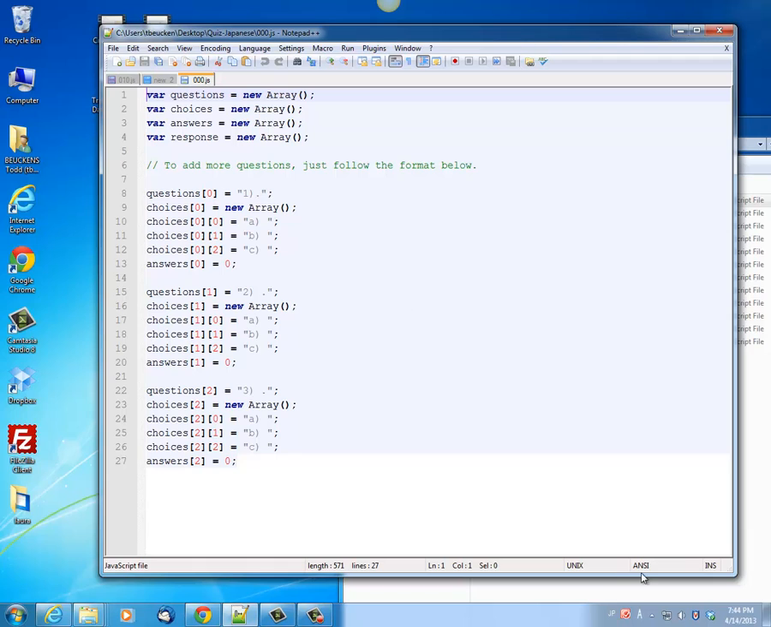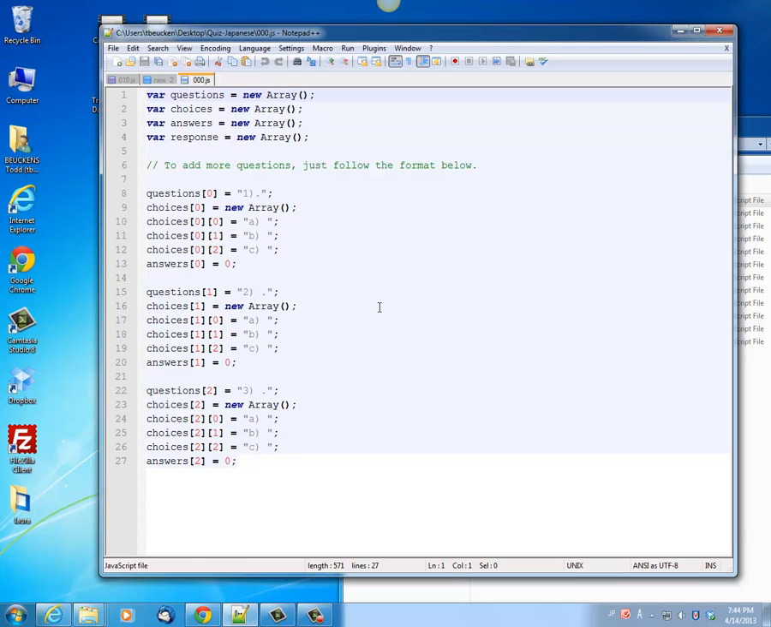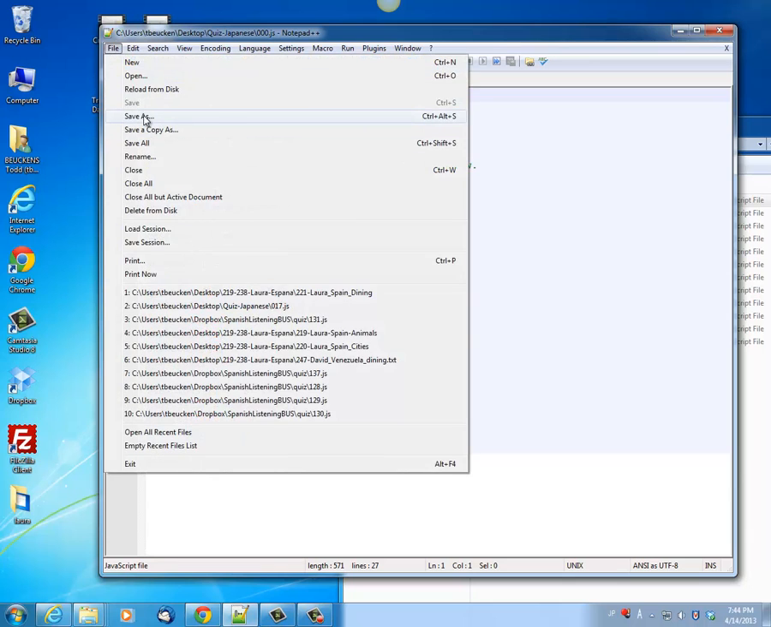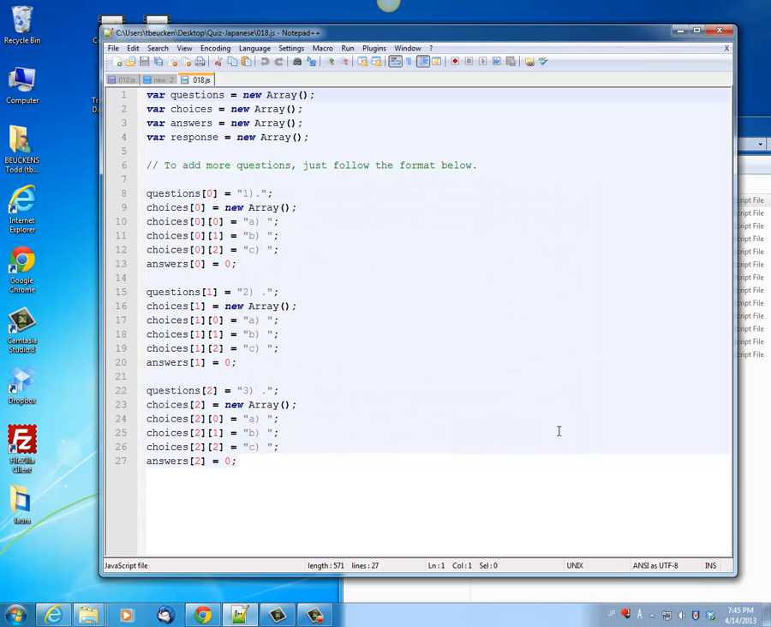The first thing you have to do is you have to make sure you change it from ANSI. Everything has to be encoded to UTF-8 without BOM. You probably already know that from your job. So before you start writing, please make sure you encode the JavaScript file. And then actually you would just go ahead and save it as. So you would save this one as number 18. That's the same number. So here you go. We'd save that as 18.